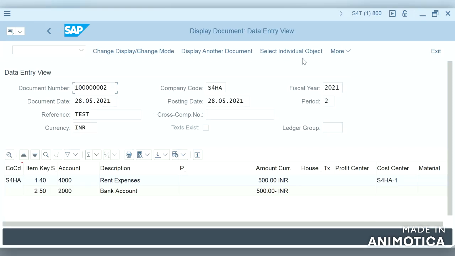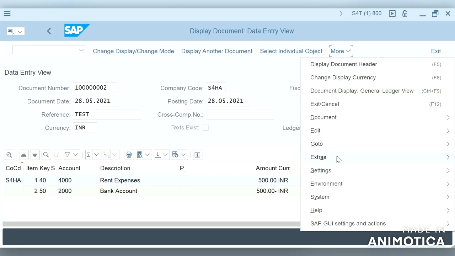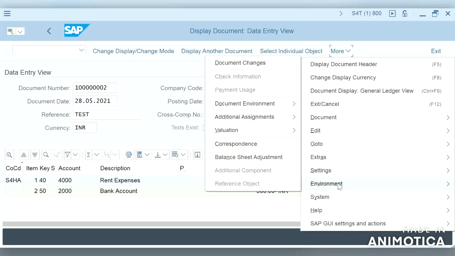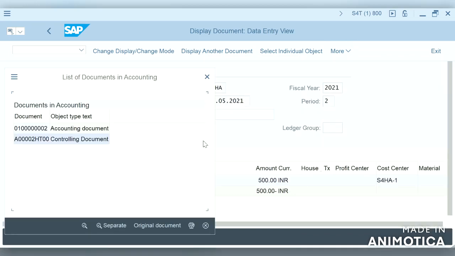One more thing we can say is how the controlling document got created. If we check this, we go to more and environment, document environment and accounting documents. We can see what are all the accounting documents created for this particular document. We can see there is a controlling document and an accounting document, but this controlling document is a dummy document. All the information will be stored in the accounting document.